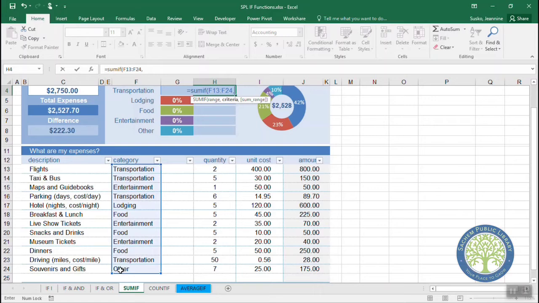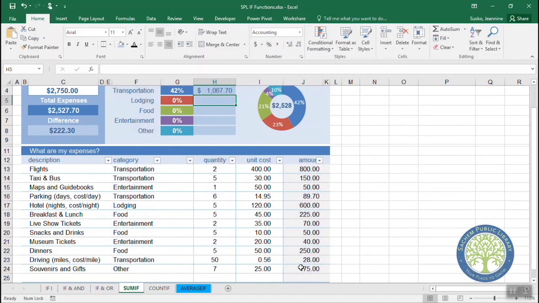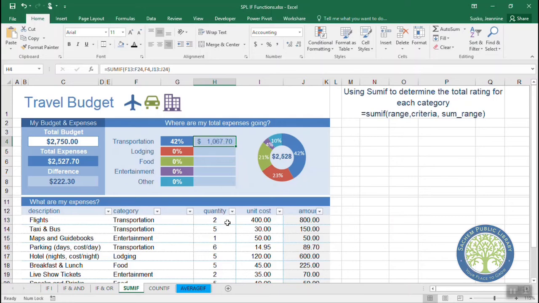And then it's the criteria. The criteria is what category am I looking for? Once again, I can either type in the word transportation, or I can click on cell F4 where the word transportation is already written in as a label. Then I type in a comma, and then what range of cells do I want to add up? That's going to be all of the cells in the amount column over here. So clicking and dragging from J13 down to J24. And that's it. I'm going to close the paren at the end, press the Enter key, and it is telling me that the total of my transportation cost is $1,067.